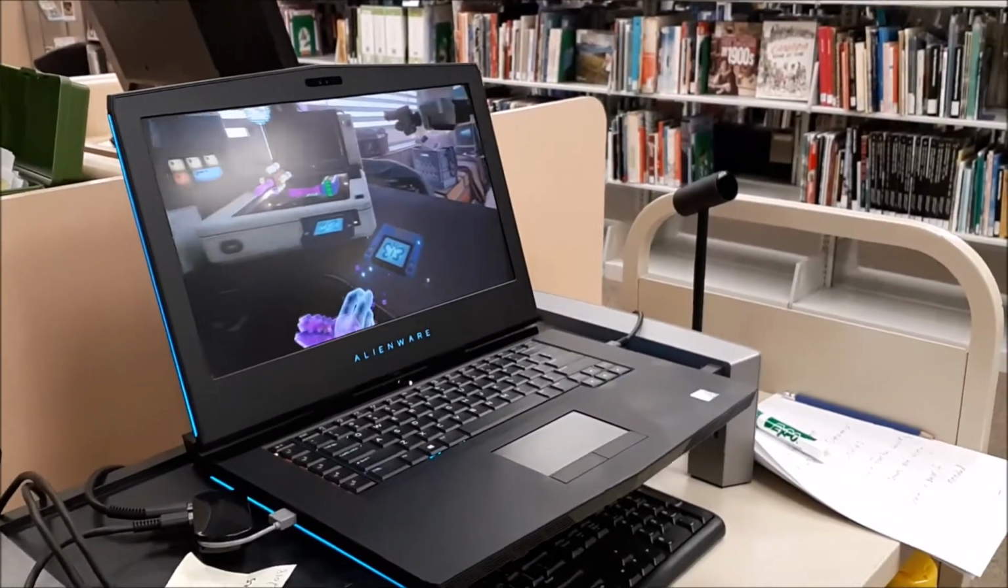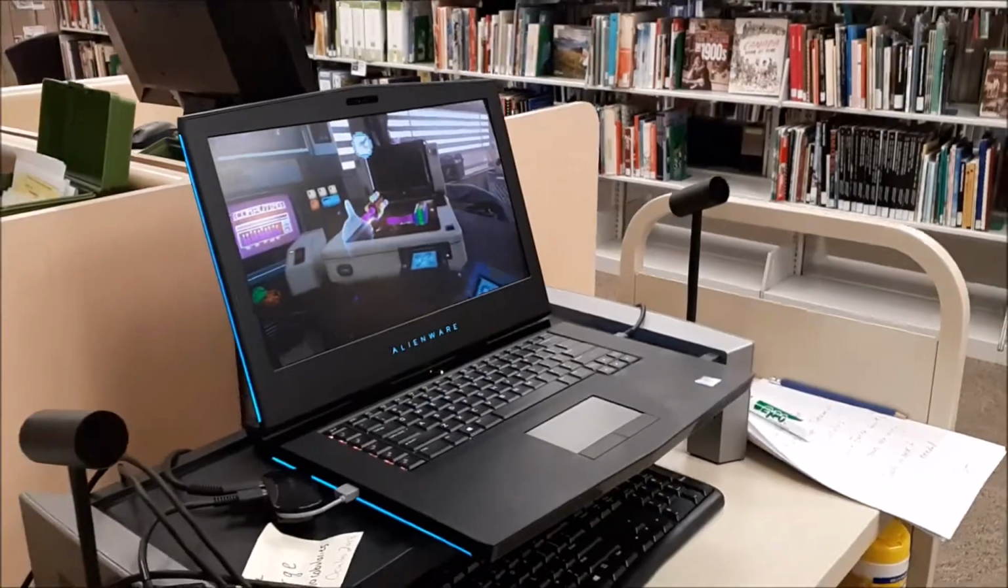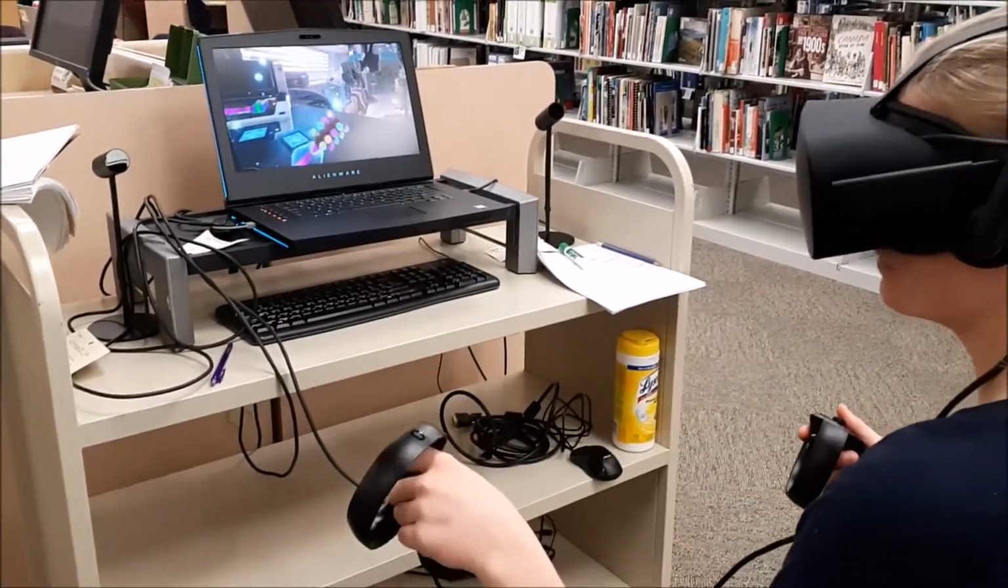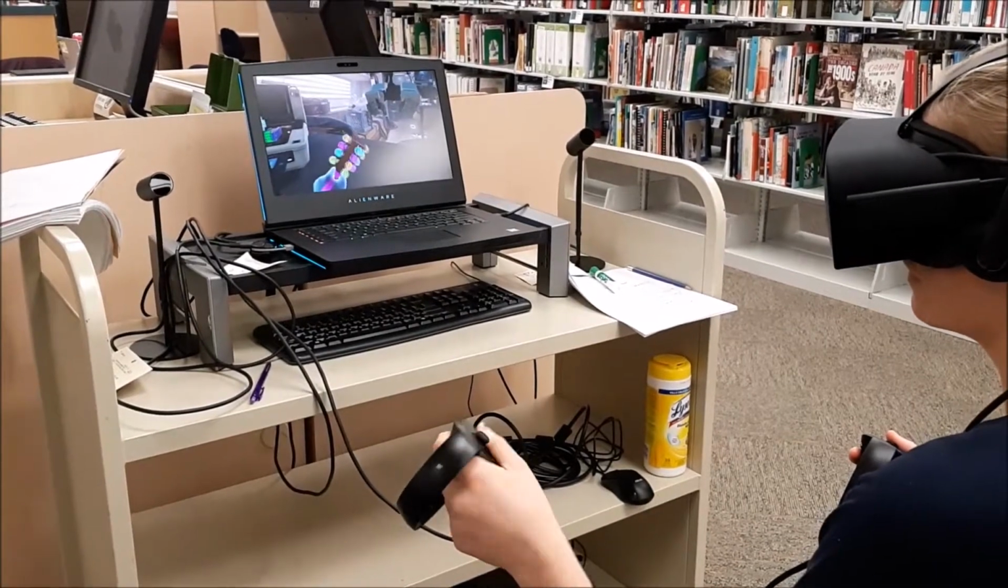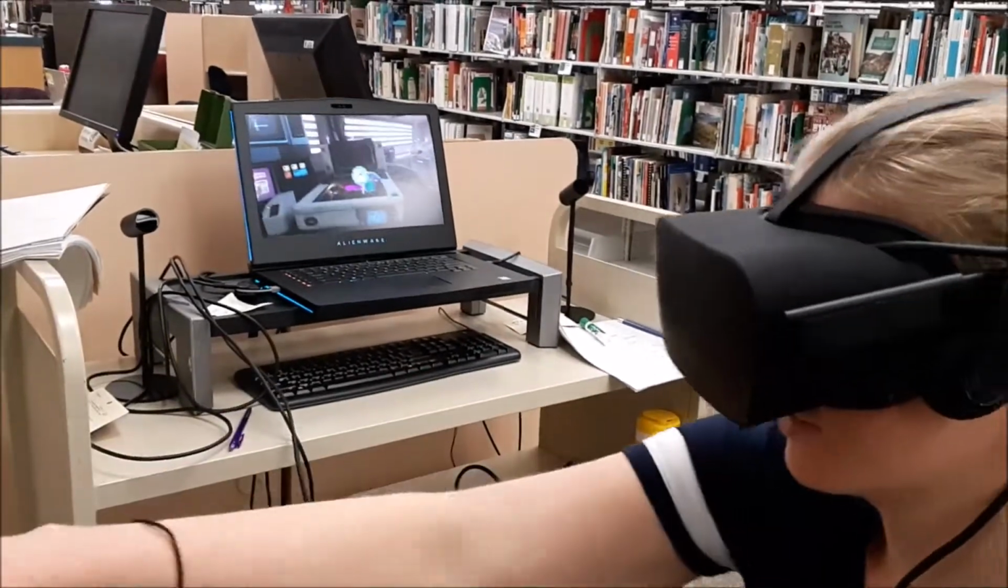You can just run through the orientation stuff. So you can grab one of those like noisemaker things. It's like sleigh bells. Yeah.